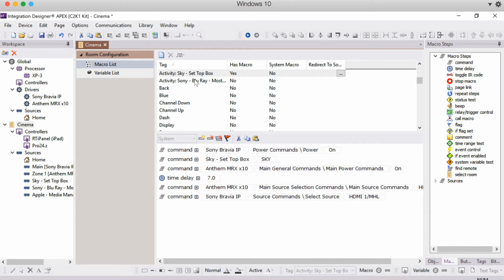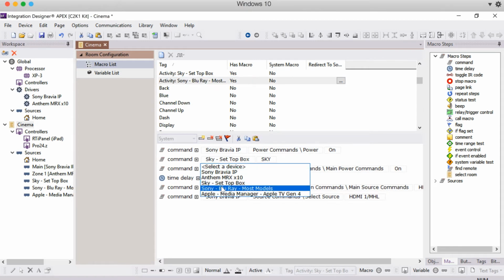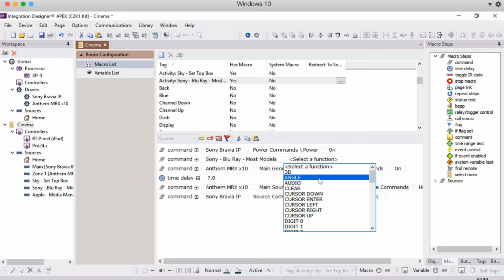I now hit copy. I go to my Blu-ray and I hit paste. I change my Sky command to a Sony one.